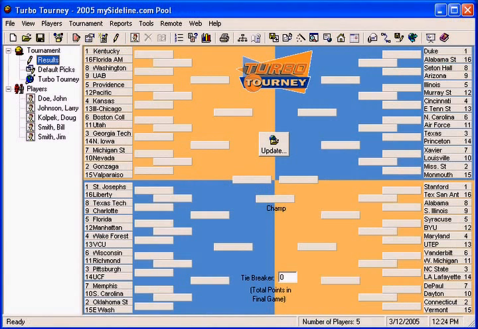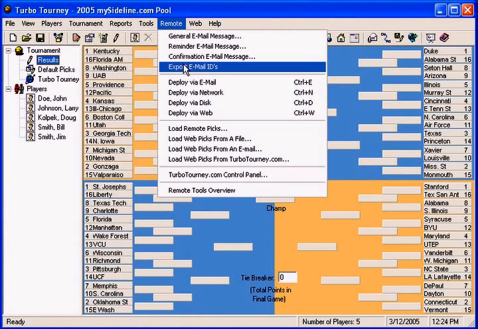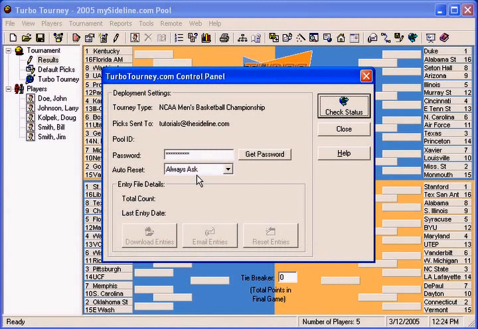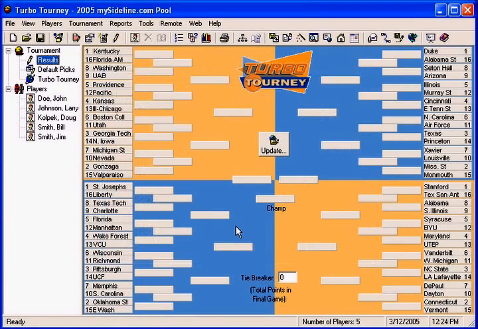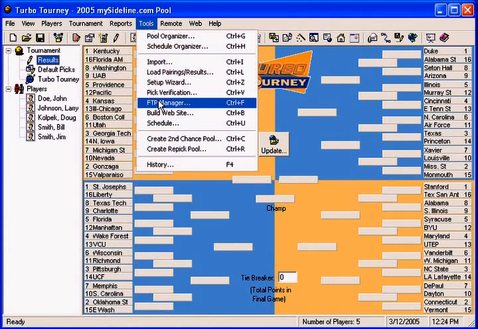Now that I've got my entry page ready to go, the next thing I want to do is reset my entry file that I have out there to make sure that I don't start mixing my pre-registrations with the actual entries. To do that, I want to go back to the remote menu, into the control panel, and I check my status. I'm going to reset my entry file because I don't want the pre-registered information to get mixed up with the entries.